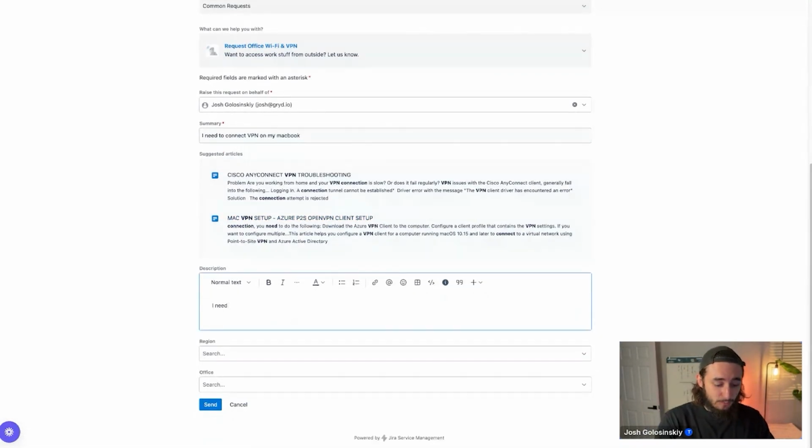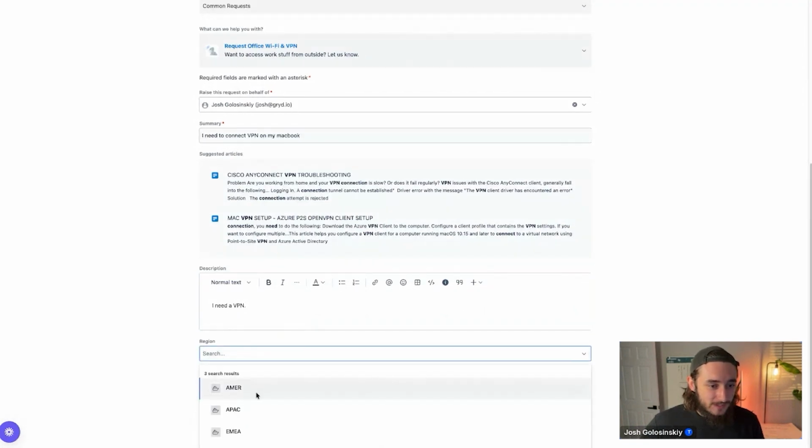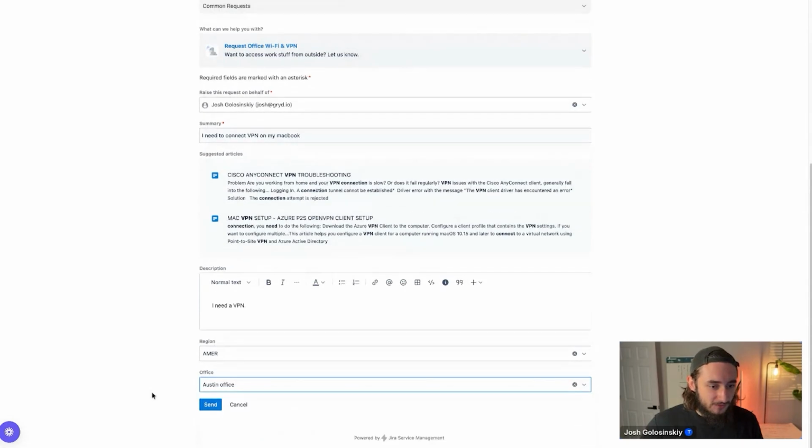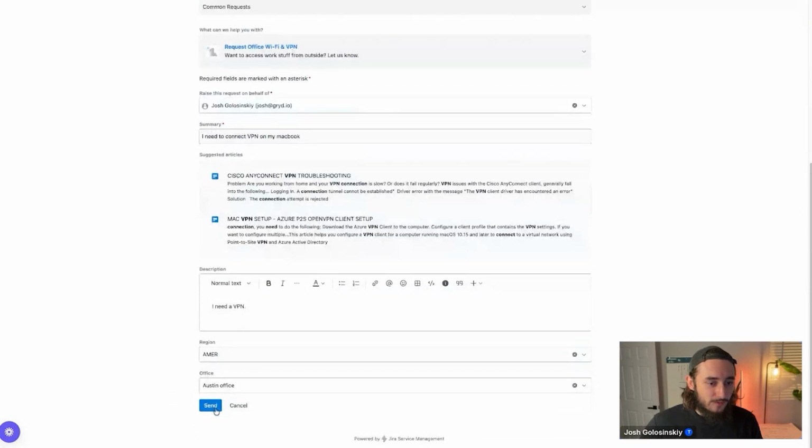I'm going to keep this very brief, but again, please fill this out with as much detail as you can, for your own benefit. I'm just going to say I need a VPN for demo purposes. We're going to select the region, the America region office. Let's say I'm in the Austin office. Very simple, very quick form. All I have to do is click send. I can click cancel if I don't want to send. Once I do that, my request is submitted.